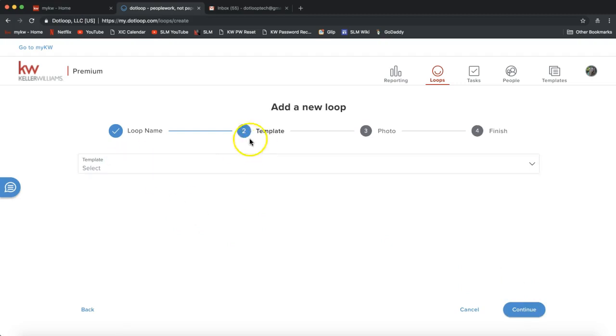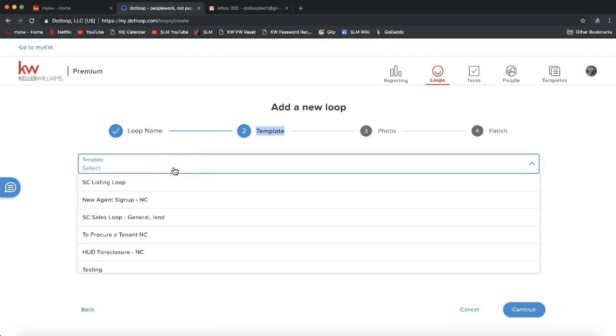All right, it'll then take you to step 2, selecting a template. So these are loop templates. Now, you may or may not have these options to select a template from here. Your office staff adds these in for you, so if you don't have template options, there's nothing wrong with your account. Your office just doesn't utilize this feature in Dotloop. If you do have loop templates here, I do highly suggest using them.